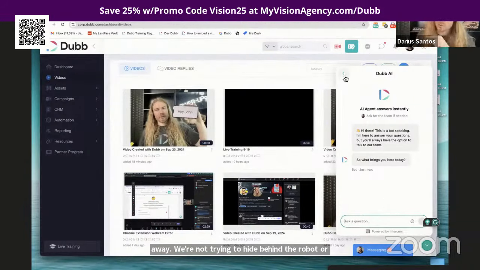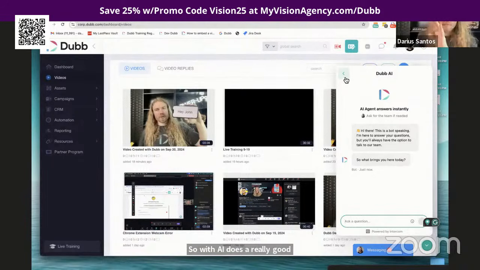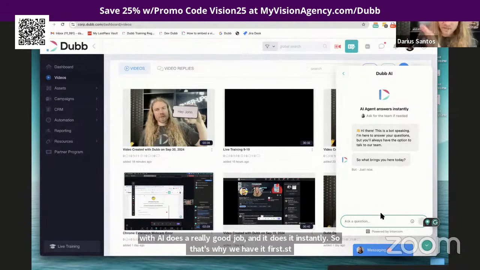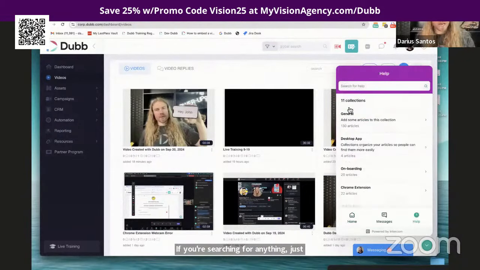But the AI does a really good job, and it does it instantly. So that's why we have it first. If you're searching for anything, just ask. It'll give you the answer to the article. Or if you'd prefer, you can just literally search for anything.